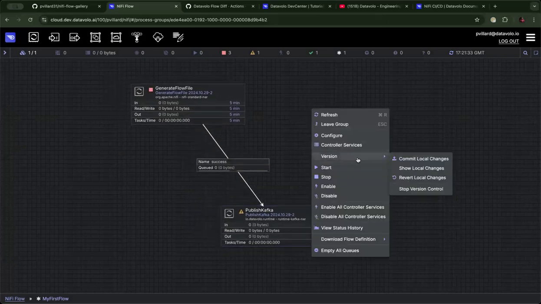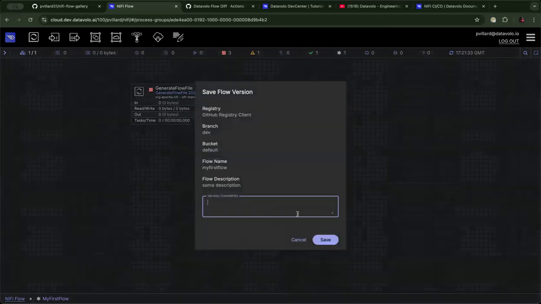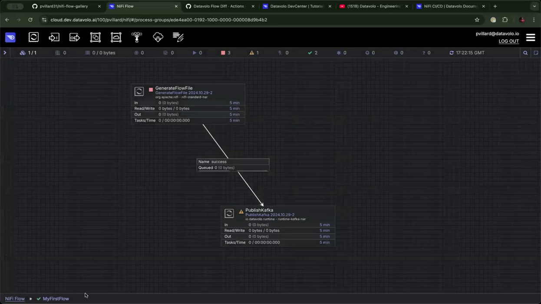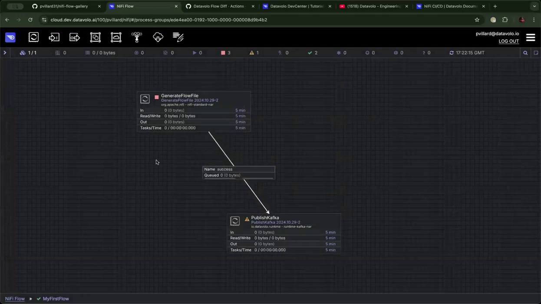So now I can say, okay, commit local changes, and I can give this a comment. So switched from update attribute to publish Kafka. And I can save this. So now I just pushed a new version on my dev branch for that flow.